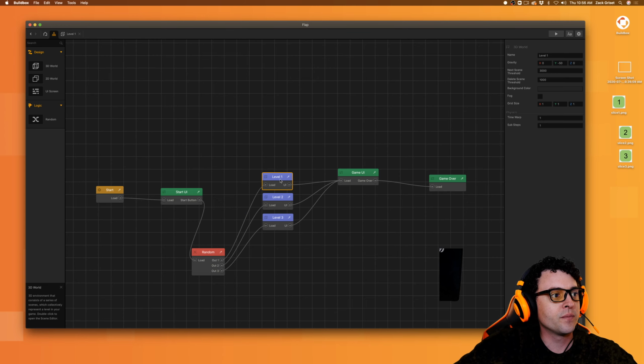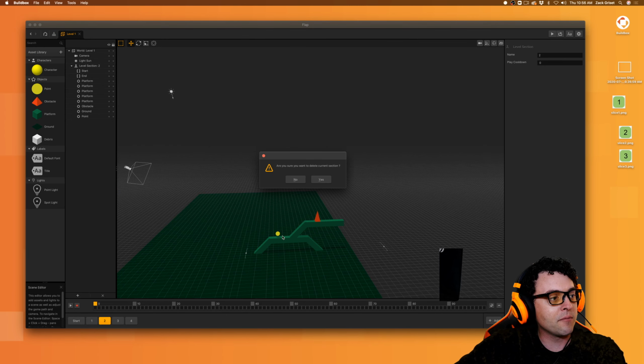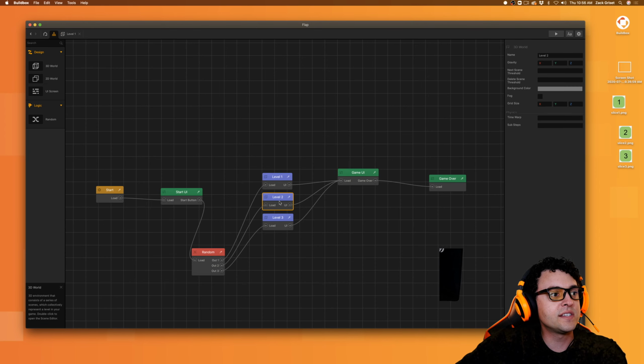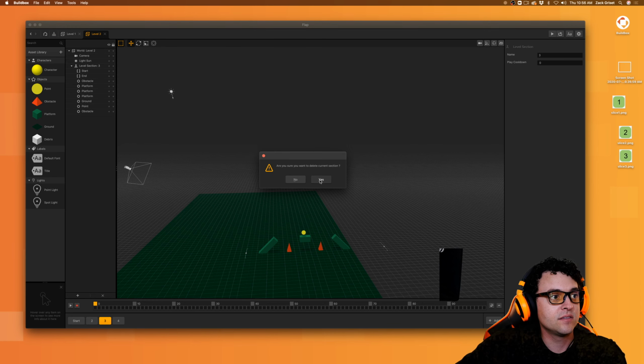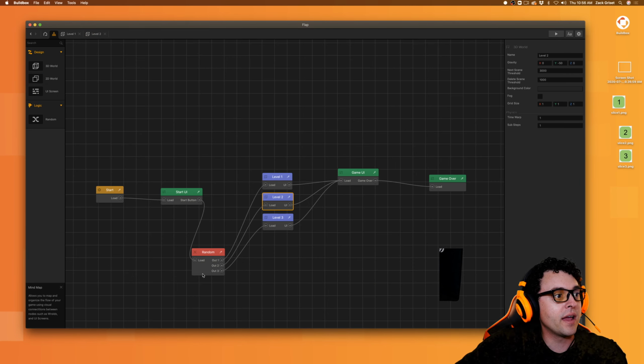This is what I'm going to do. For this first one, okay, I'm going to delete all of the scenes except for the first scene. For the second level, I'm going to delete all of the scenes except for the second scene. And then you could probably guess what I'm going to do next. I'm going to do the same for the third world.